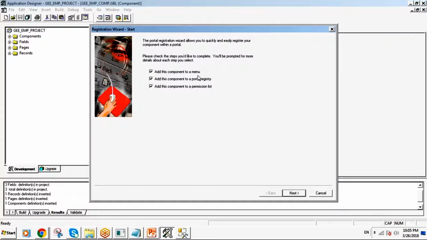The 3 checkboxes are 3 steps in the registration process. Add this component to a menu. Add this component to a portal registry. Add this component to a permission list. Have you observed? 3 steps. Venkat, no questions. Blindly follow the instructions. That's it. Got it? Next.